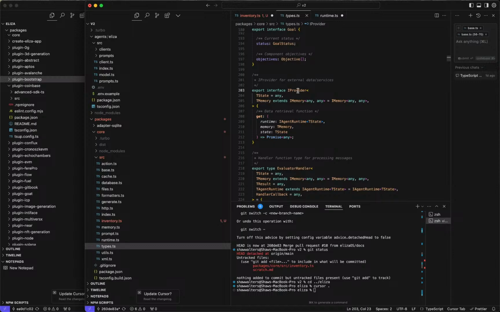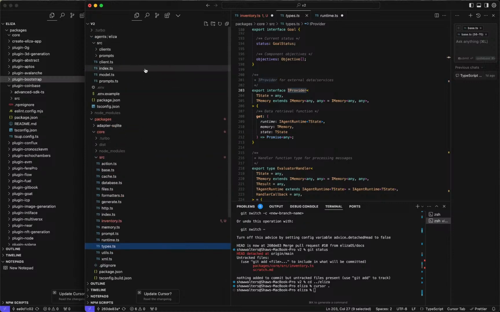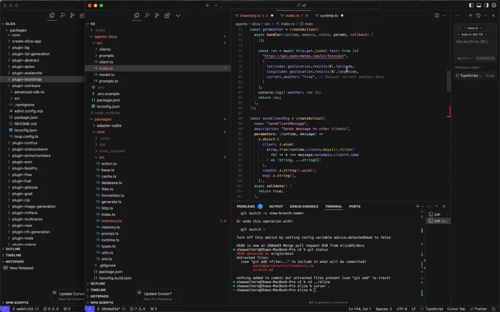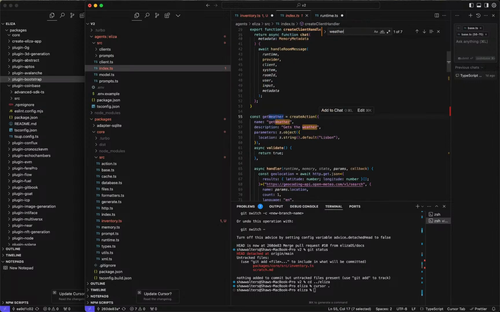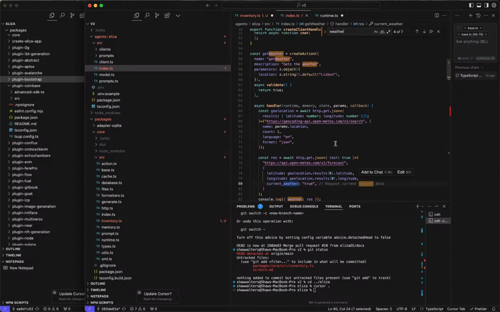We can see that provider takes a state in the memory. Do we have any providers in the new system? That'd be kind of cool, right? Probably do. If we look in our index, I think if we do, like weather, we'd have weather. Well, there's action. We could do like this.